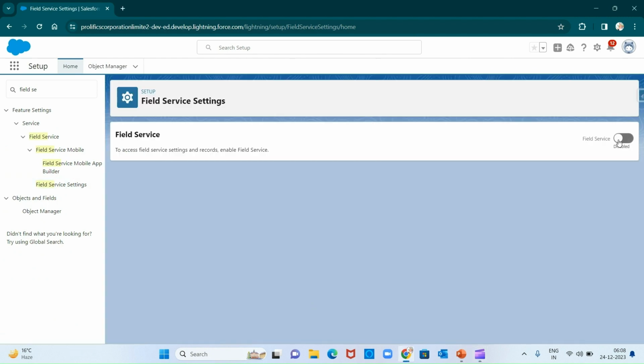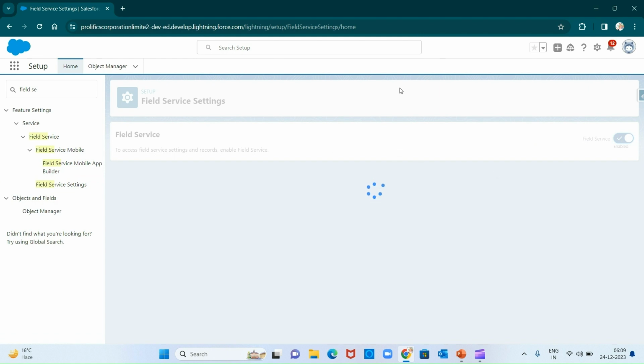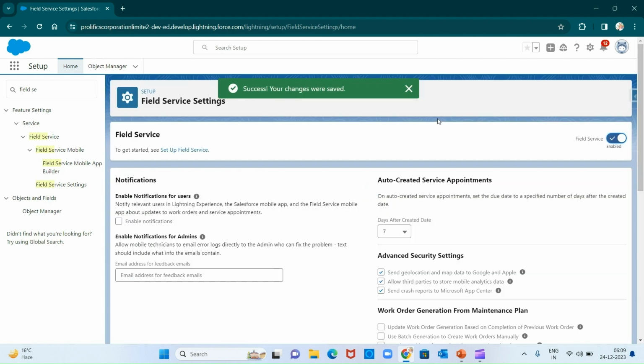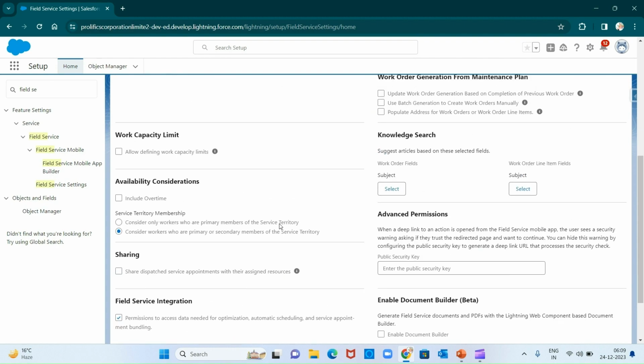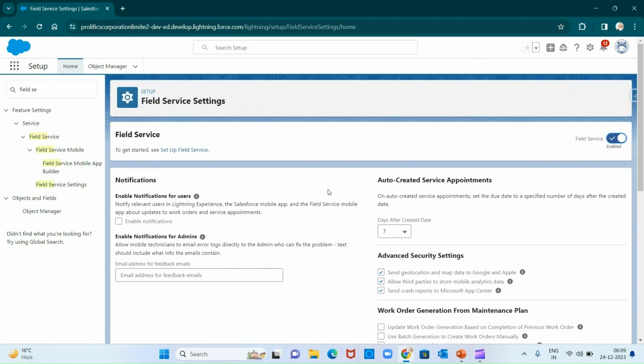And just enable this. On enabling, you'll get a few settings that you can configure as per your requirements. Once enabled, we'll see the options below itself. So what happens once we enable this? We can get access to a set of standard objects like service resources, work orders, like that. So these are the configuration settings. We can do whatever we want, as per our requirement.